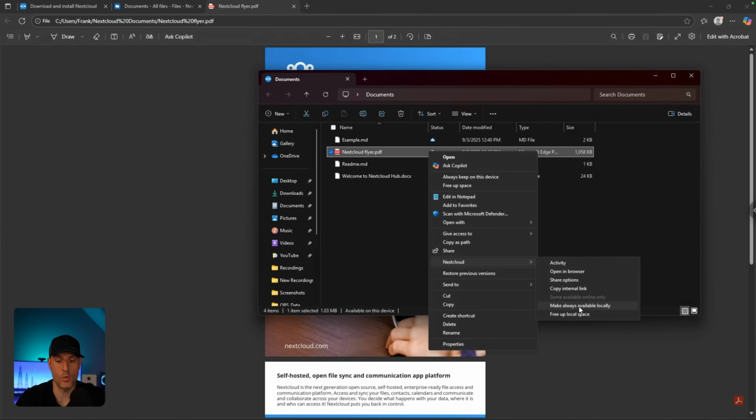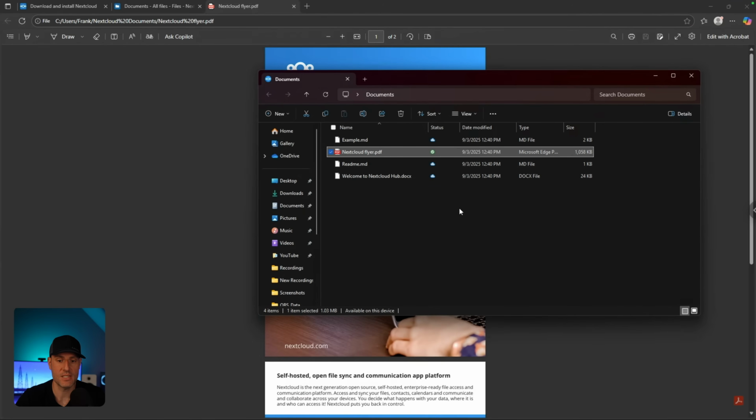So I can make it always available locally, which basically just says anytime this file changes on the server, so in this case on Nextcloud, automatically download those changes locally. Or if it's a big file, I'm working on it and I don't want to store it anymore, I can select this free up local space option and it will change from a green check mark to a cloud again, which in essence means that it's now stored in Nextcloud, but is not stored locally. This feature is super, super important to me. And as soon as you start to use it, you will see the value in it.